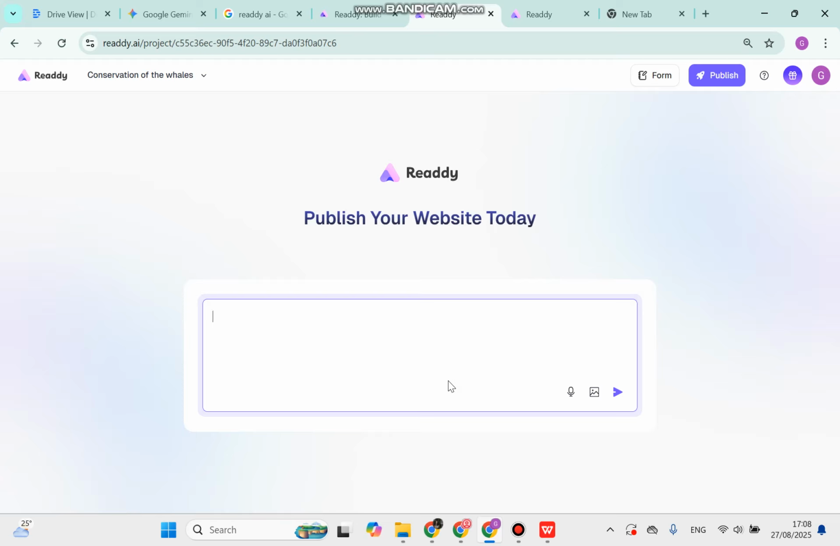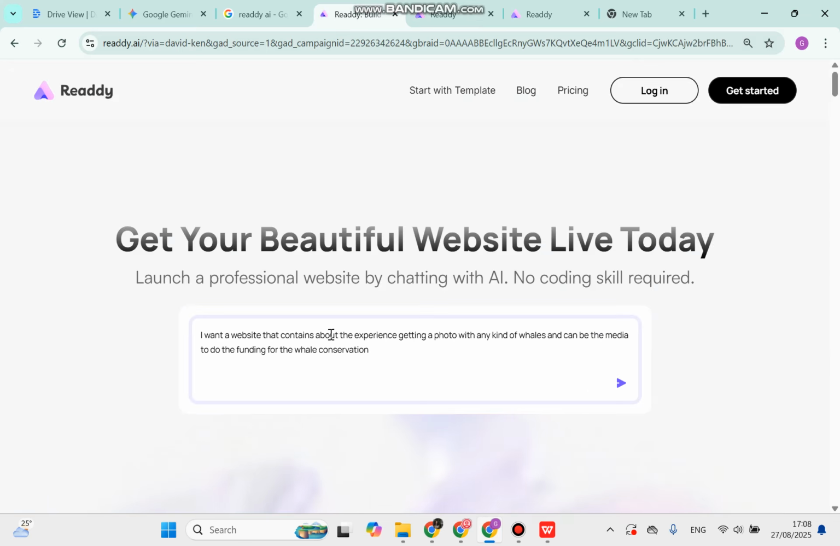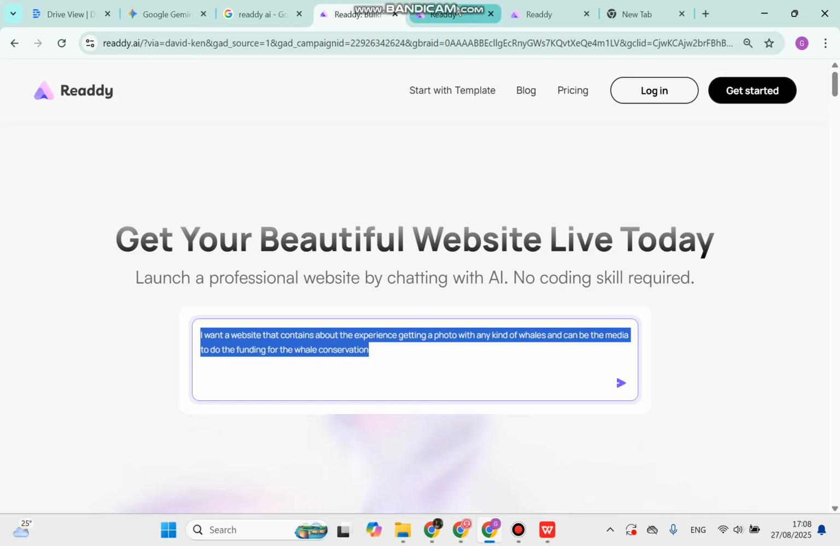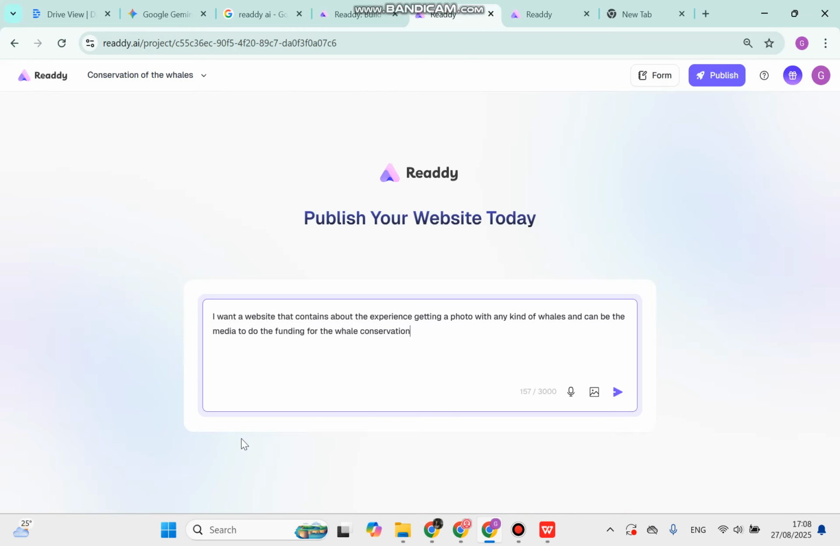After that you can start to put in your prompt or your request about the website that you would like to create. For example, I have prepared a prompt for you guys. I would like to create a website that shows the experience of people having a picture with any kind of whales, and that also contains funding for whale conservation.